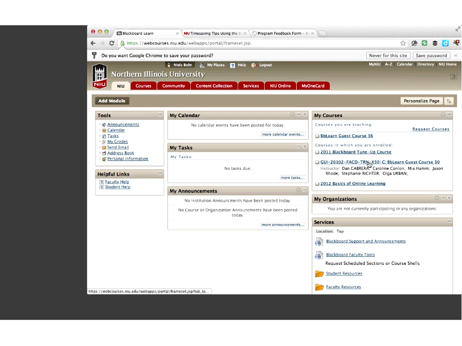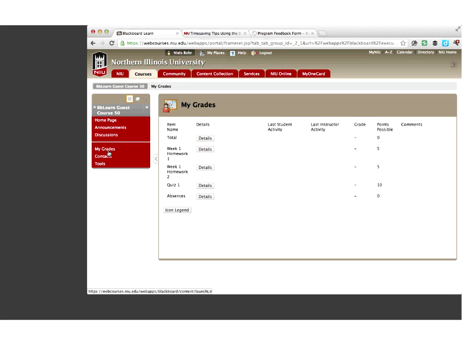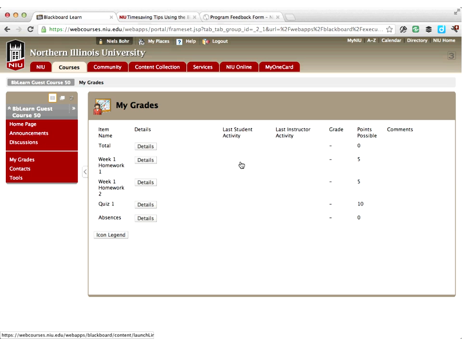So I'm logging into this same training course as a student. And when the students go to their My Grades, when they see their view of the gradebook, here you can see that for every column that you have in your Grade Center, the students will have a row in their My Grades. And so here's the total column at the top. It's the very first row that the students see.